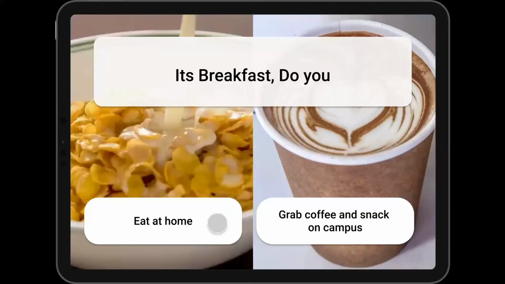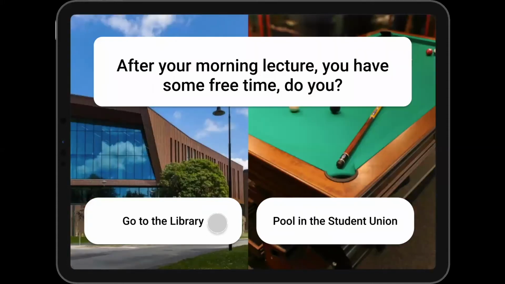Begin round 2. So it's breakfast. Do you eat at home or grab a coffee and snack on campus? I'm going to eat at home today. And after your morning lecture, you have some free time. Do you go to the library or maybe the pool in the evening? Like I said in round 1, I don't usually do the pool in the evening, so I'm going to save my money and just go to the library.